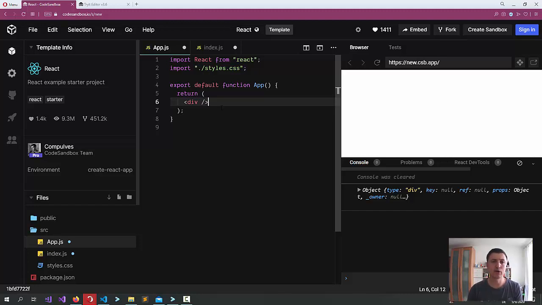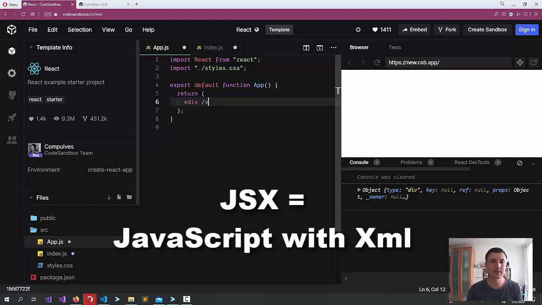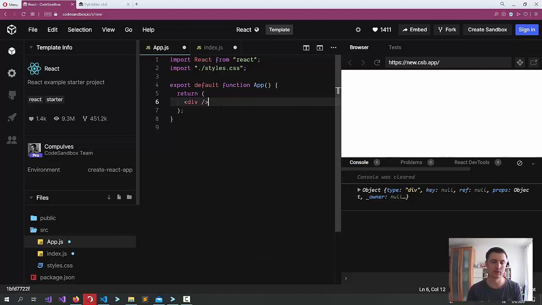JSX actually stands for JavaScript with an extension for XML. It's just a language extension that offers an XML-like syntax in the language. And we will see also why that is when we look at the differences to HTML. But we already spot the first difference. We can always self-close elements. Now that wouldn't work in HTML.